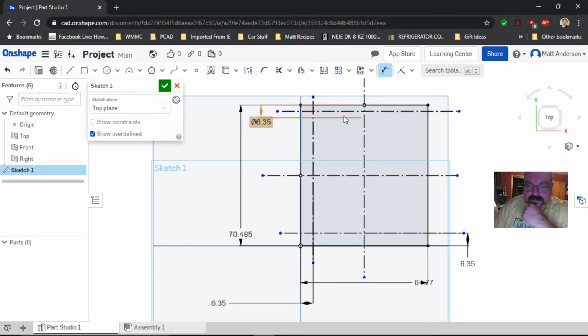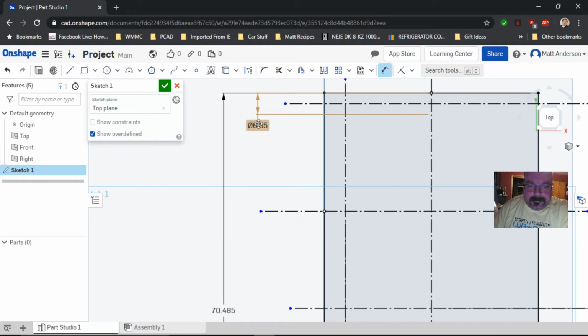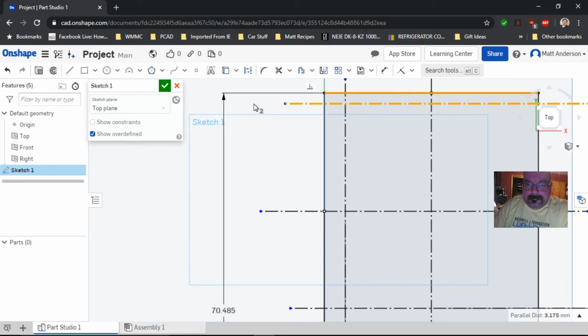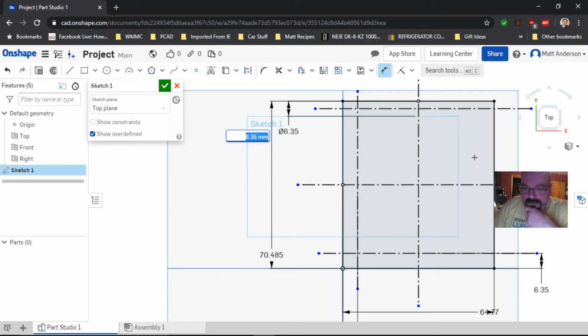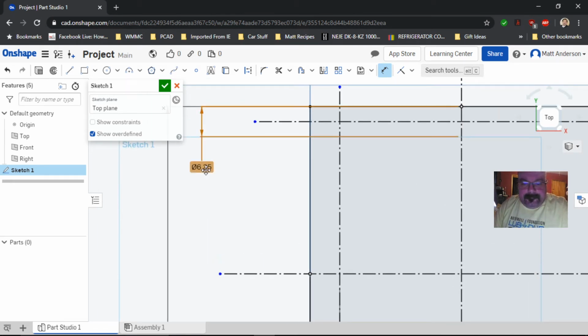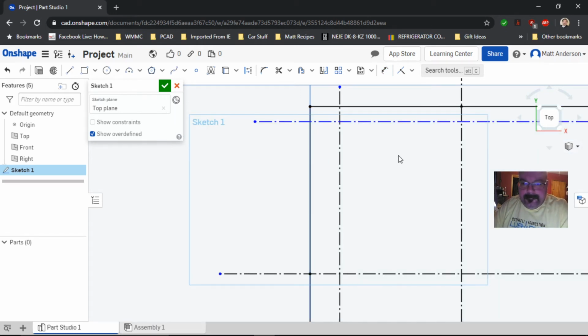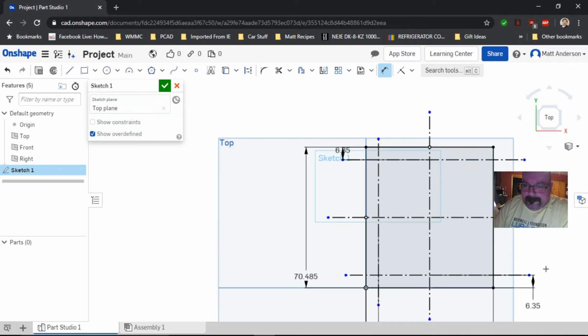Ooh, I did something wrong there. This is not right. So let's just change this. That is incorrect. Strange. Hold on 1 second. It's more like it. Okay.